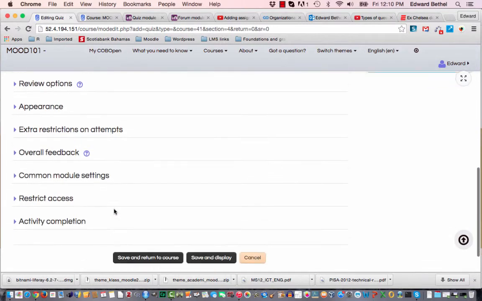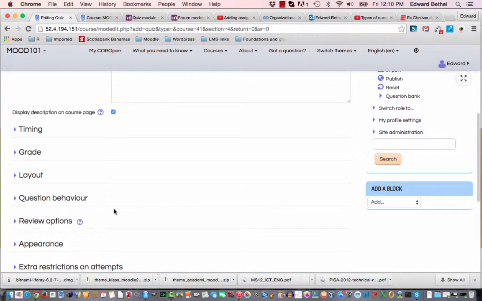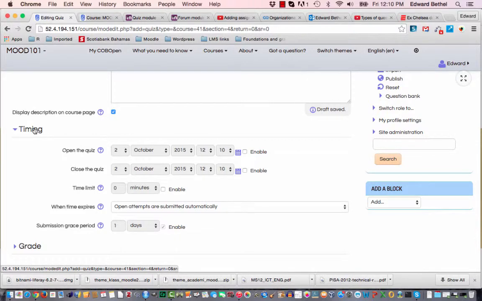Now, you'll notice that with the quiz, there are a number of options that are not available in the other activities and resources. The first being timing. So with timing, there are three things really that you can set. First of all, the open and close date, that is when the quiz becomes available and when it is no longer available. So you set that date here, and you have to make sure that you click the enable box in order to be able to set that. I'm not actually going to set it for this quiz.